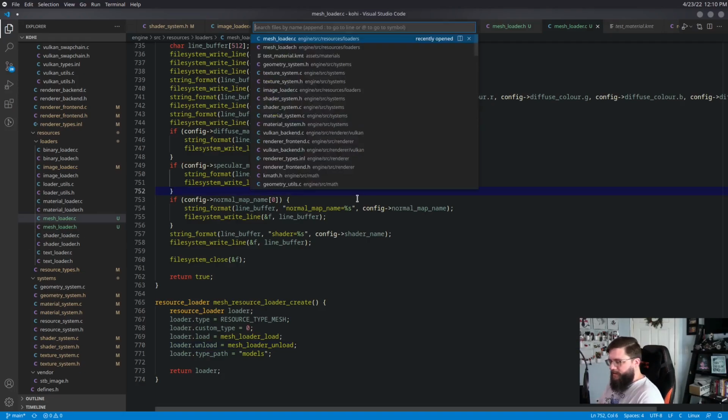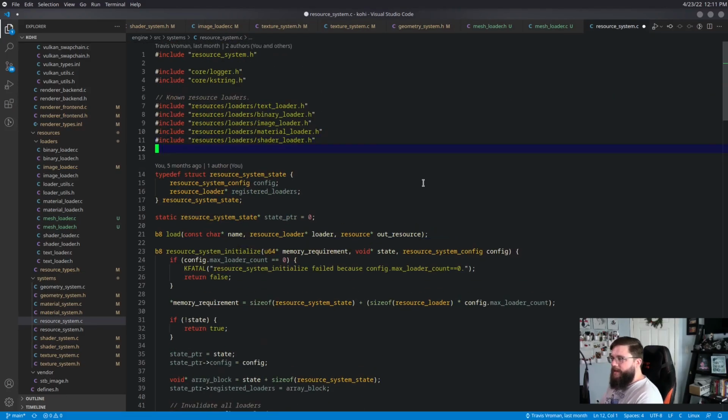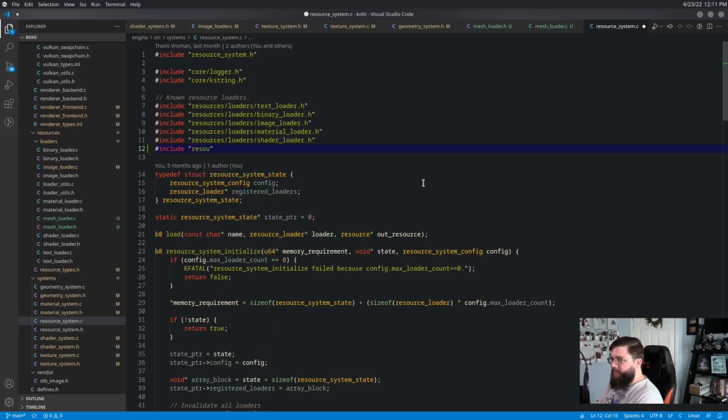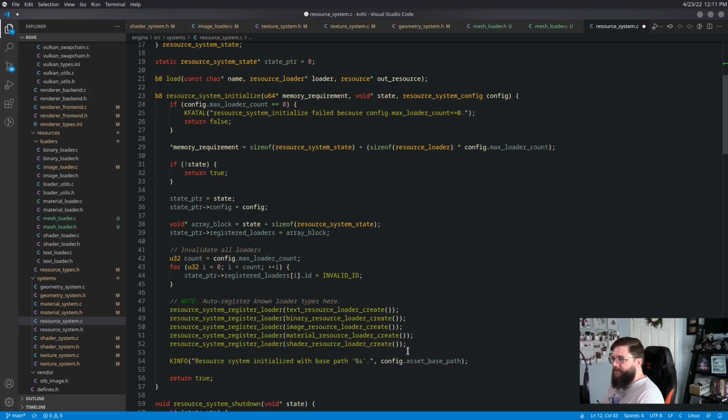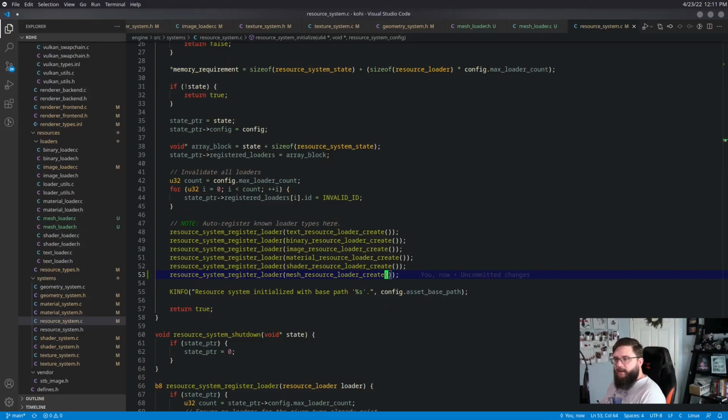So we need to go to the resource system .c. And we're going to go ahead here and include resources. Wow, I really can't type today. Resources, loaders, and then we're going to do our mesh loader. And then, as you might expect, we're just going to add this to the end of the list here. So we'll say mesh loader resource create. And I believe that is everything that we need to do.